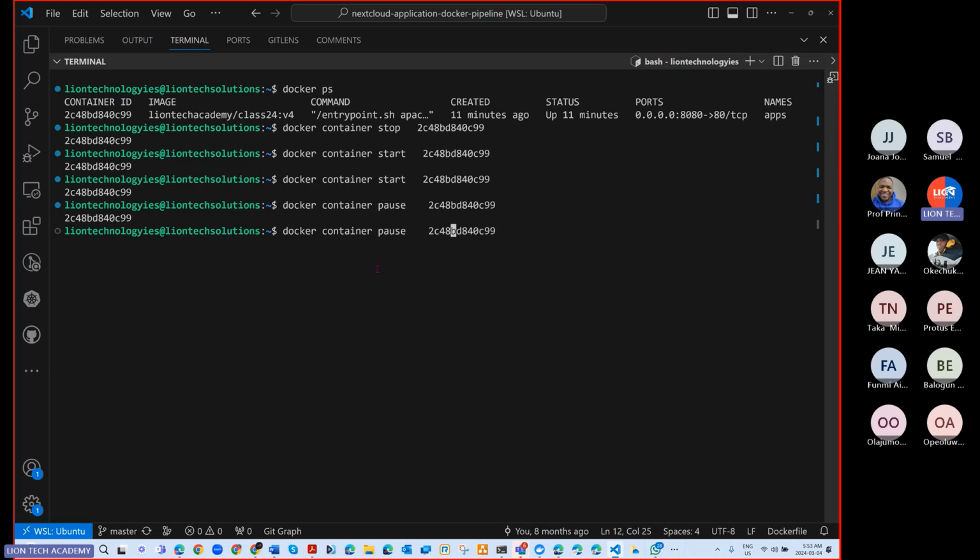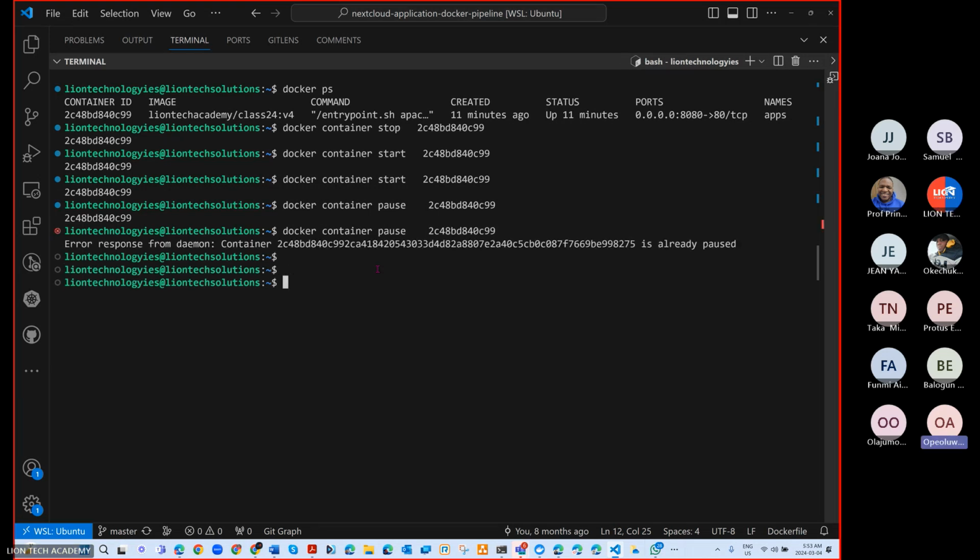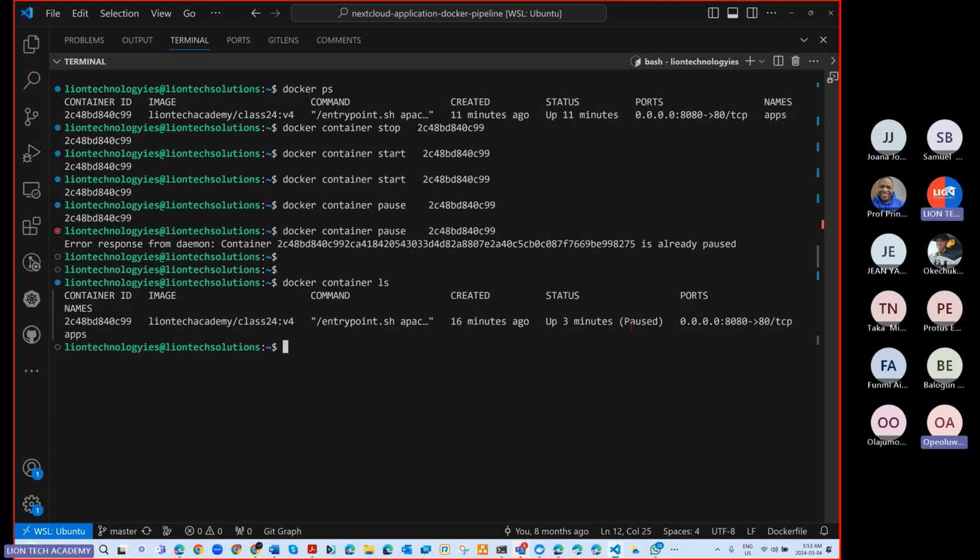Now, by the way, if we run docker container list, see that? It's paused. So yes, it is up and running. That's why we can access it. But the container is paused. Nothing is working. That's the point.